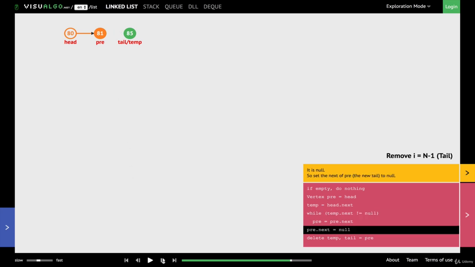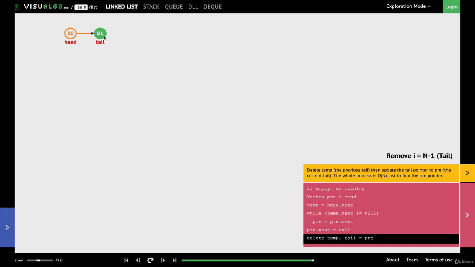Okay, so we have now found the second to last item. So we remove 85, and all that means is taking this item dot next, setting it to null. That severs the link. And then we take this and save it to a variable so we can return it. And then we set this to be the new tail. Does that make sense? Hopefully. It's a little more complicated.